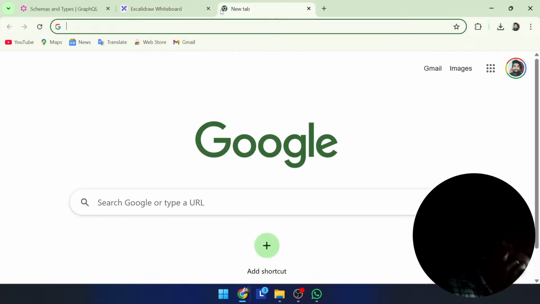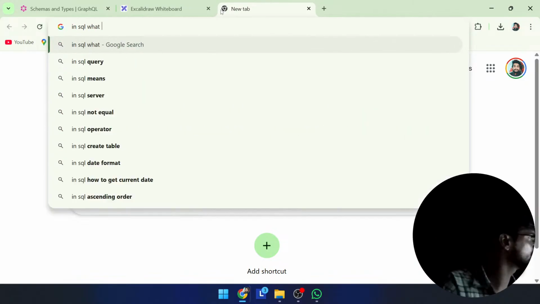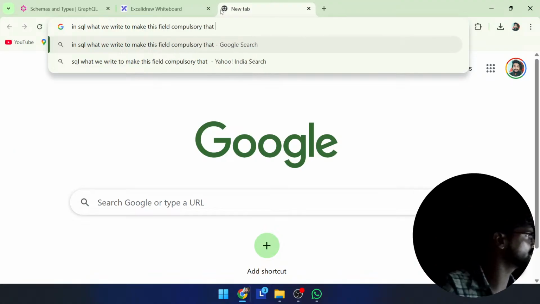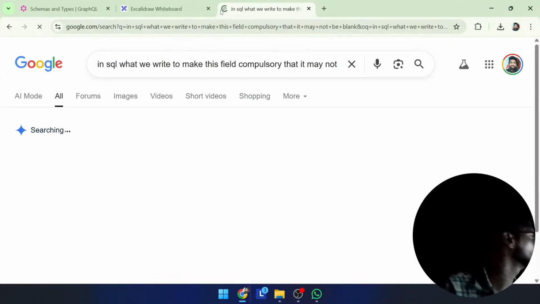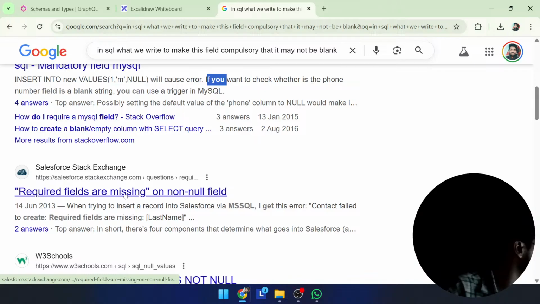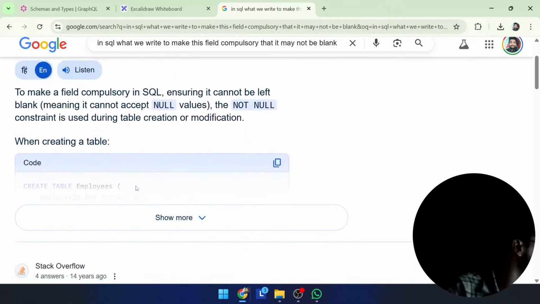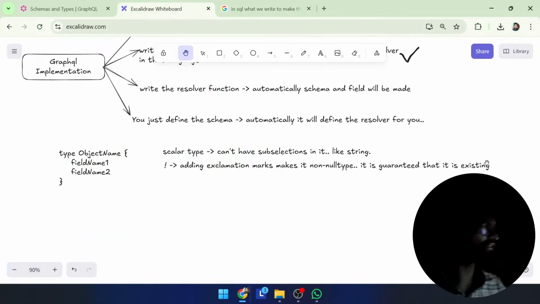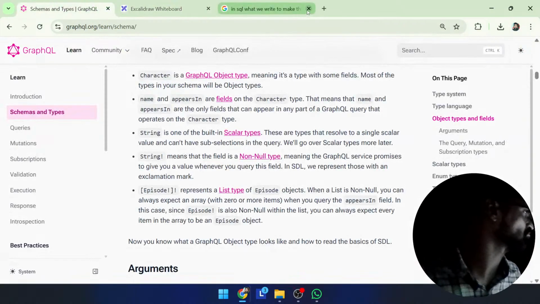This is important in SDL. What we write to make this field compulsory, so that it may not be blank, is a mandatory field. If you want to check, required fields are missing. It's just like having NOT NULL in the database.